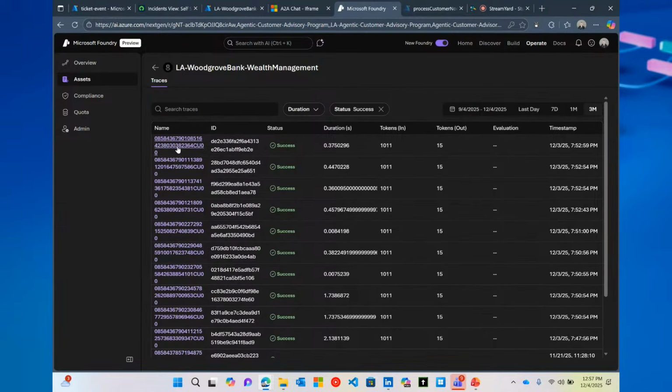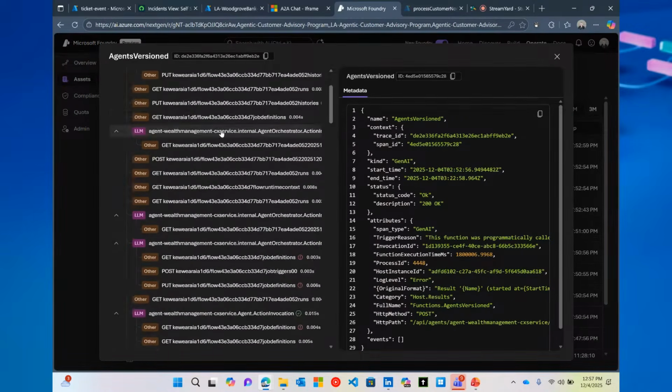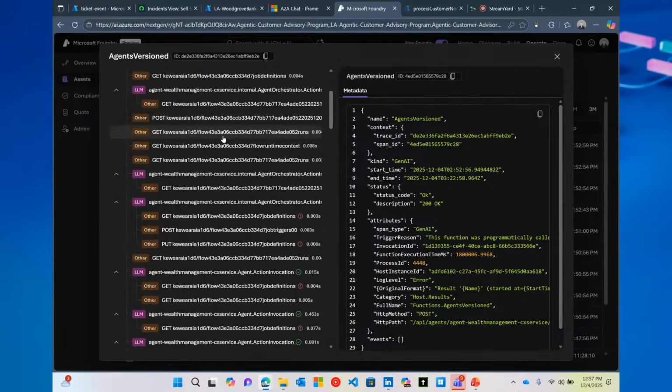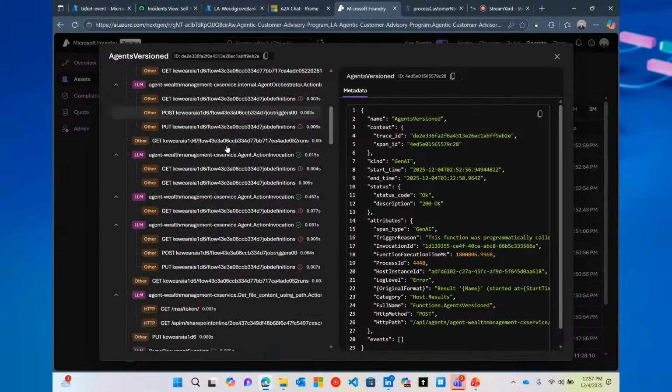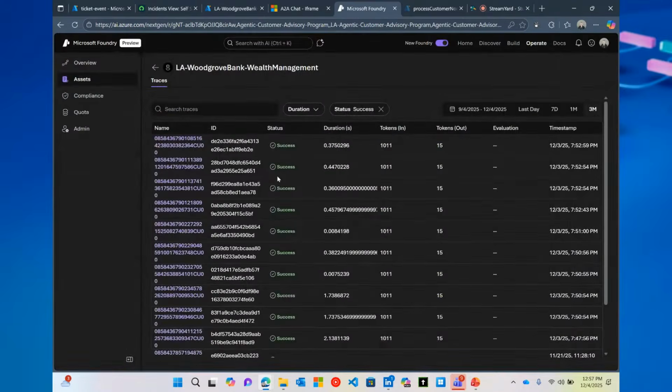So I can click on a particular run and see all of the underlying calls that took place. These are calls against tools. These are calls against our management API. These are calls against the LLM. And so once again, this gives you the assurance that when you're building agent loop solutions, you're not missing out on the broader ecosystem that's found in Microsoft Foundry itself.